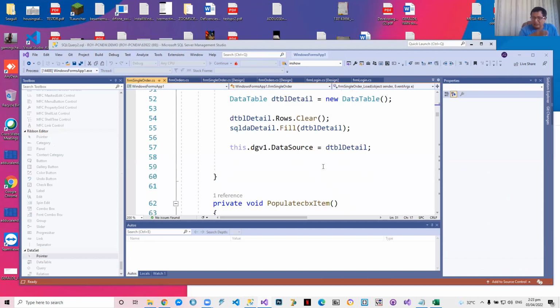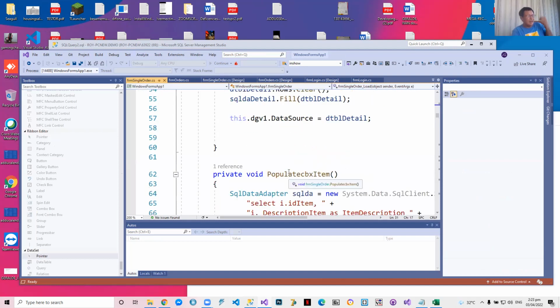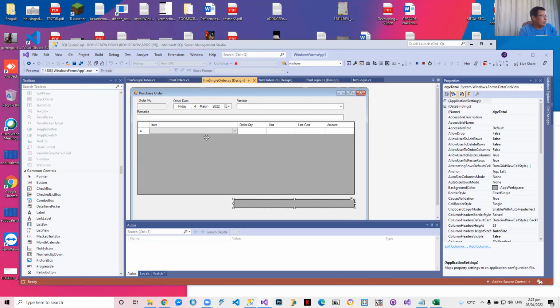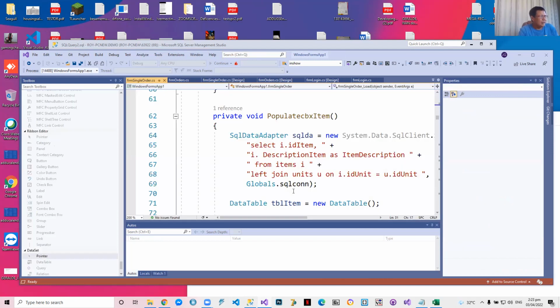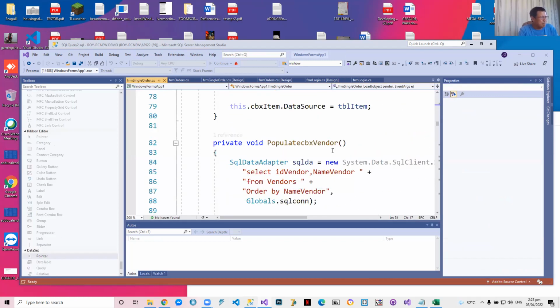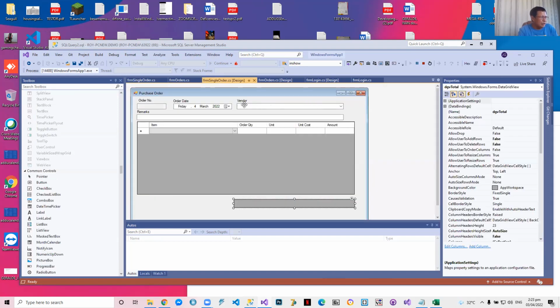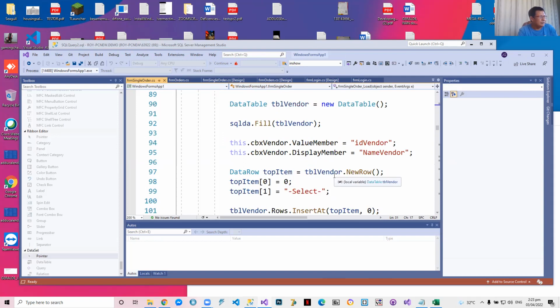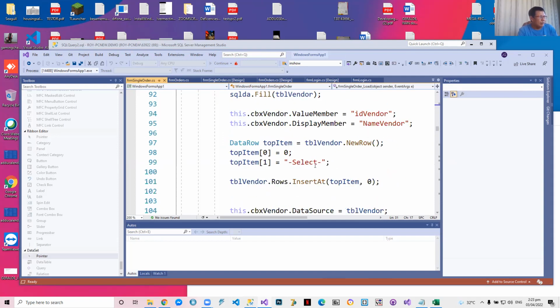No. So medyo this is complicated, no? Because master talagang ano. The populate CBX item is the combo box which will appear on the data grid view. Ito. Okay? And then the populate CBX vendor is the combo box which will appear in the master view. Ito. Do you follow? Do you get my point? Okay.